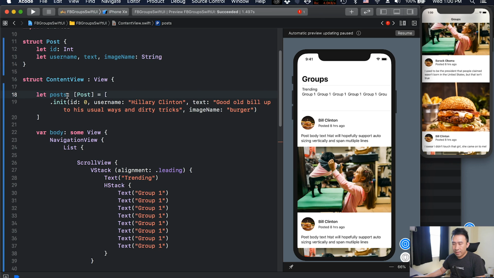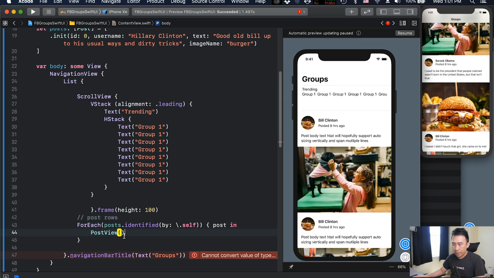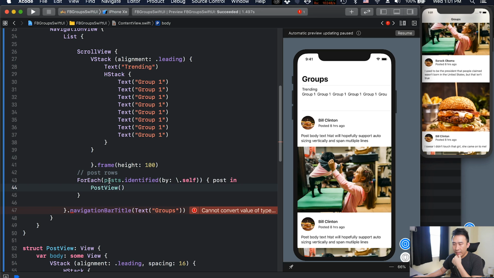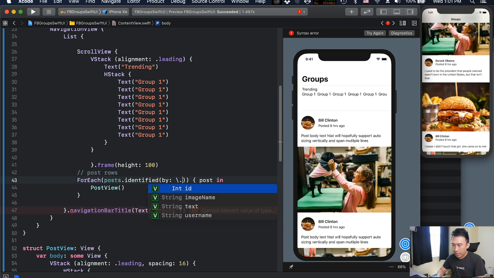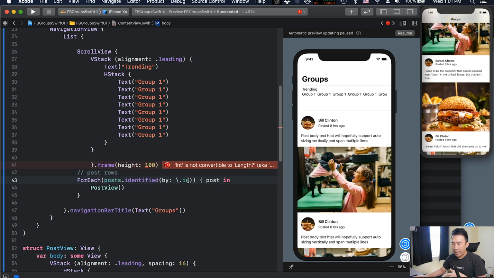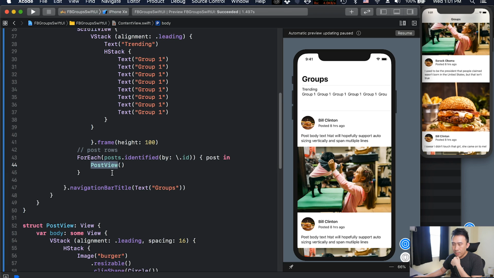Now that I have this array as a list of post objects here, this code is no longer going to work because you can't have a ForEach using the post identified by self. If you type out the auto completion code, you'll see what's available: identified, and you type in backslash and dot. It'll bring up all the properties. You just want to select the property that's going to identify that particular object, and that's going to be ID. You do have to be careful about this, otherwise it doesn't work. So once you do this, you can actually pass this post object into this post view somehow.